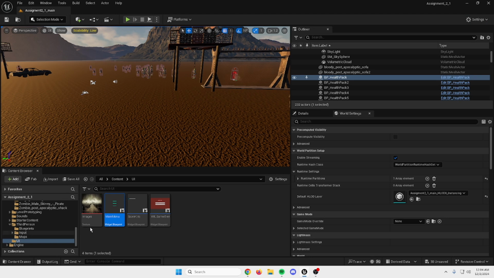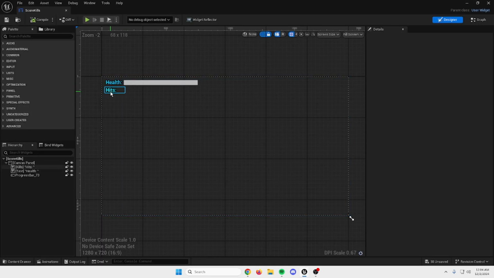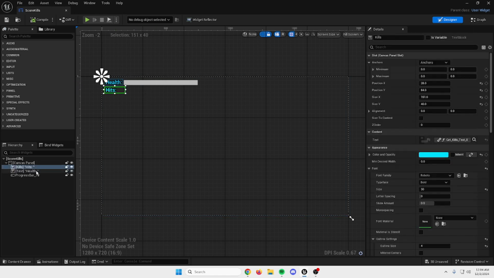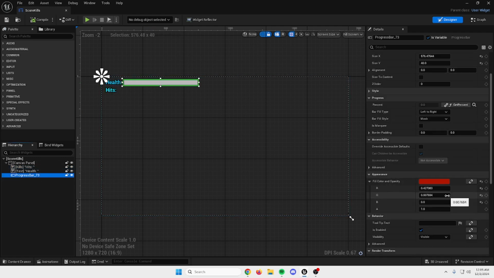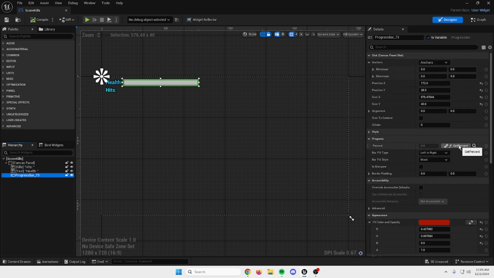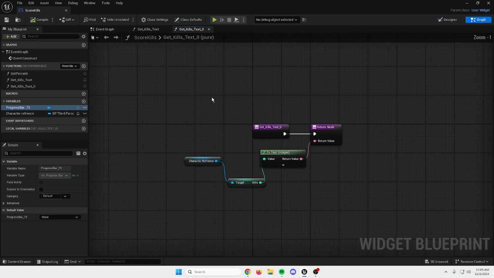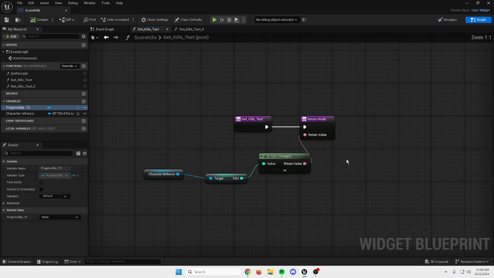So for the score and kills, we have the health and the hits. It's not kills, it's hits instead of kills. I added the canvas panel, then the text on top, and then the progress bar for the health. For the progress bar, I had to add a link so I'm able to adjust it here. This is for getting the amount of hits you hit. I got the reference here so I can connect the target, which is the kills, or actually hits, but it's called kills by accident. Every time there's a hit, you update it by one.